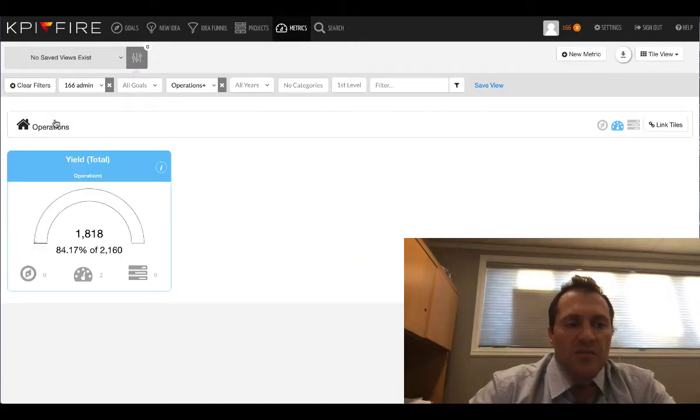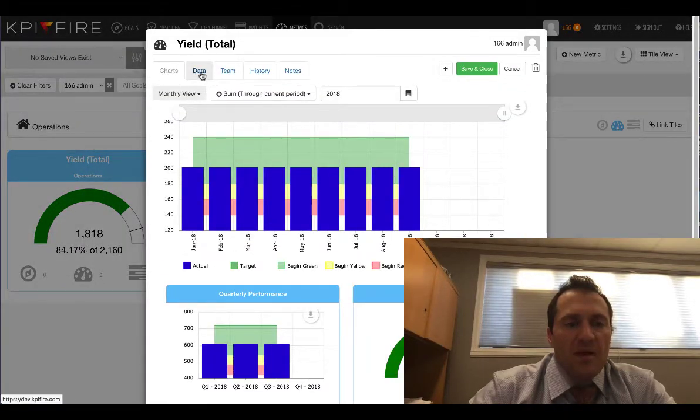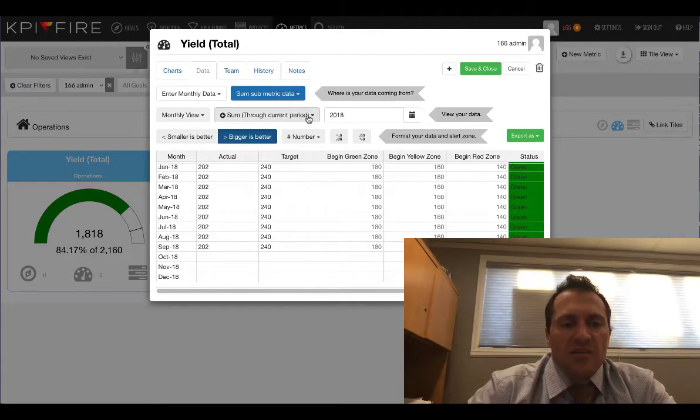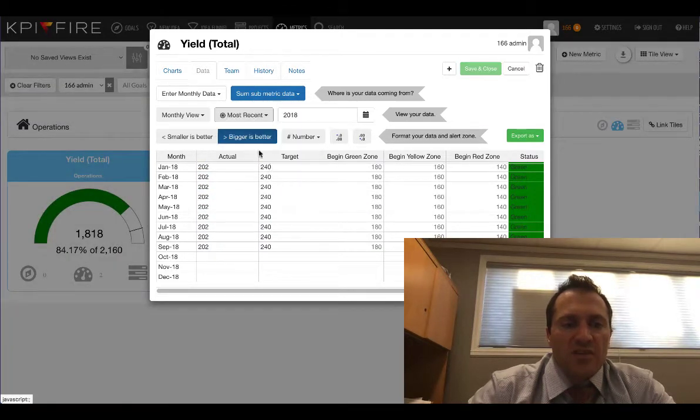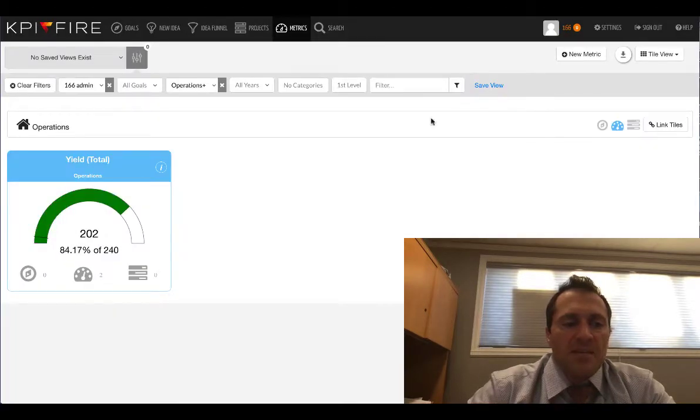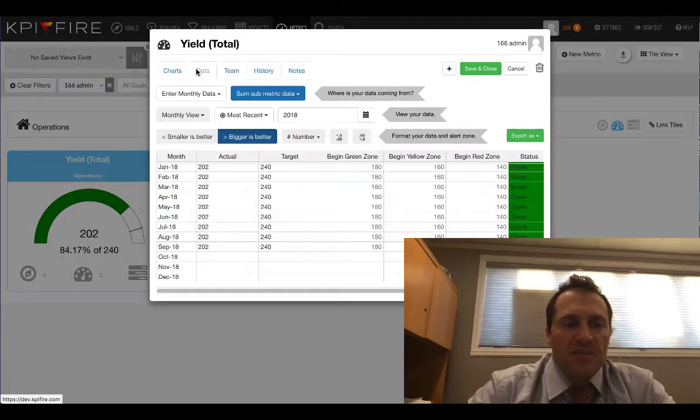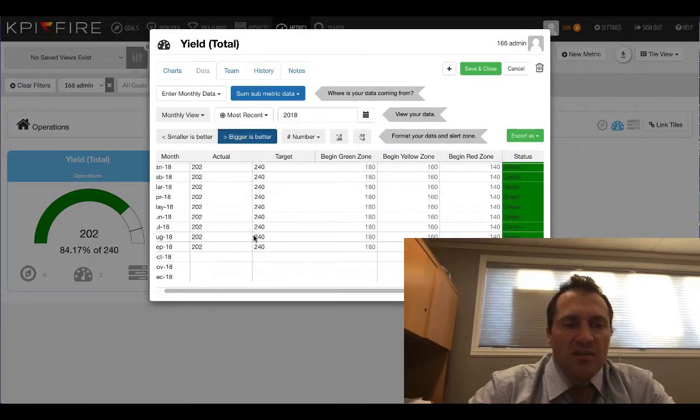Alright, and then we're going to go back up to our top level, and we're going to look at our parent metric. In our parent metric, notice how this one is saying sum through current period. So it's basically counting all of these. And I'm going to change this to most recent, just so that it matches the children metric that I have underneath it. So now you'll notice that when I was saying sum all, it's showing me 1818 out of 2160. And as I say most recent, as I save that, it's going to show me 202, because 202 is the sum, of course, of the children metric that belong to this one.